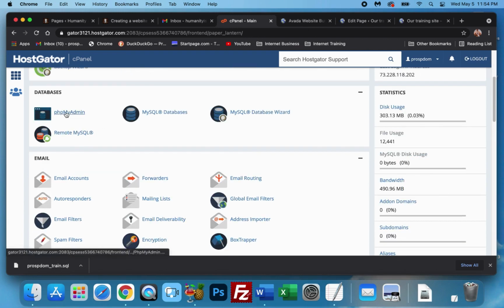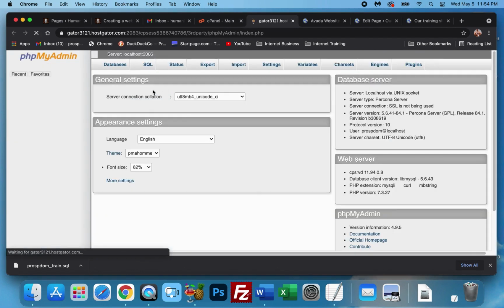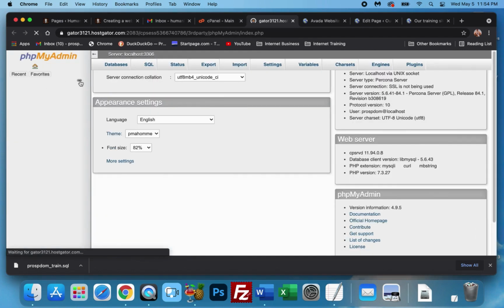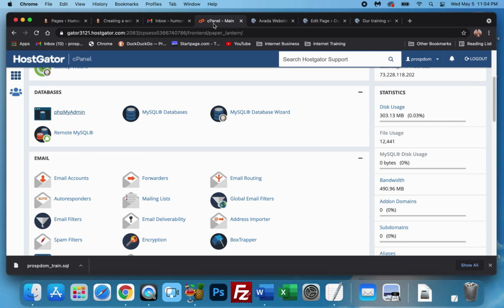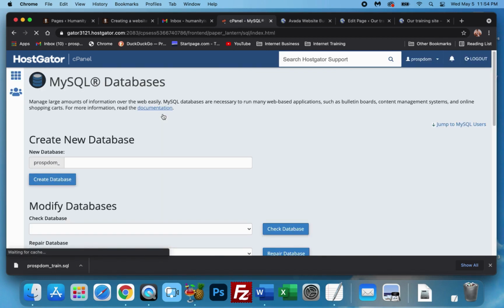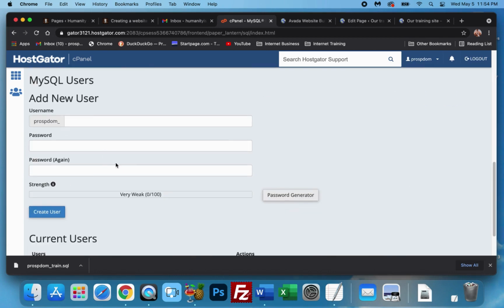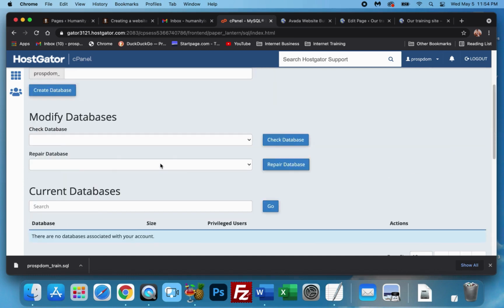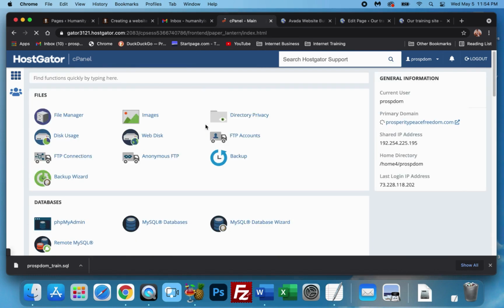So let's go down here to phpMyAdmin. Second to load. No files here either. This is what we've deleted, our database. So let's go in here to our databases. There's no database. Okay, so what we have here is a completely clean cPanel.